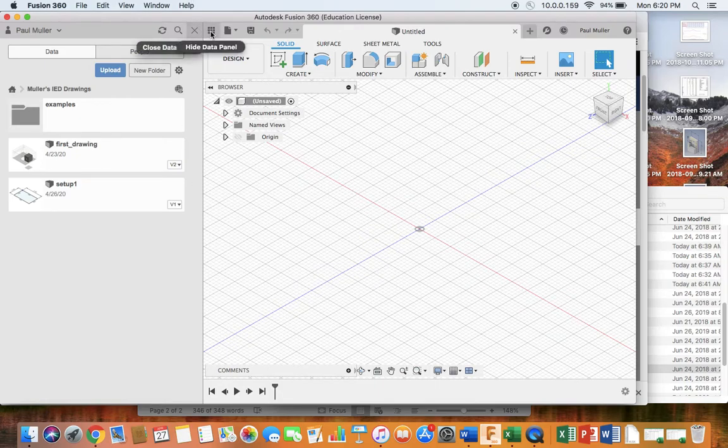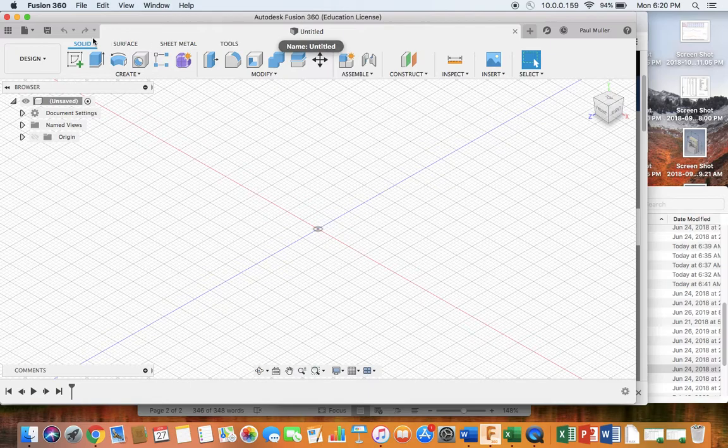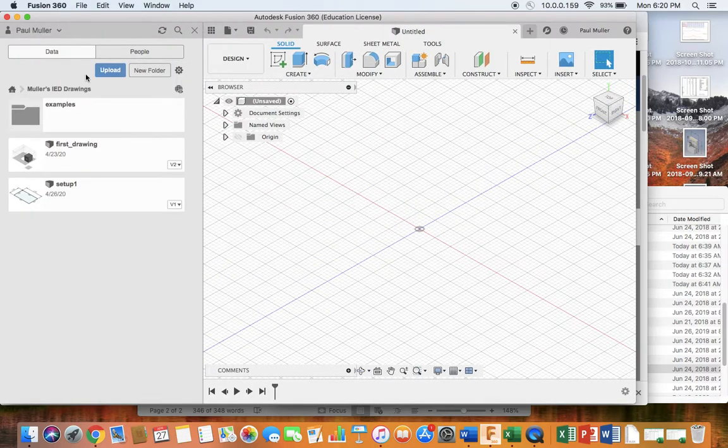This waffle up here will allow you to close and open the data panel. So in this open state, if you click on data over here, you will have access to your files, and you can make new files. So for instance, you can see that I've created a few here already, and we can do this in a moment and create another one.